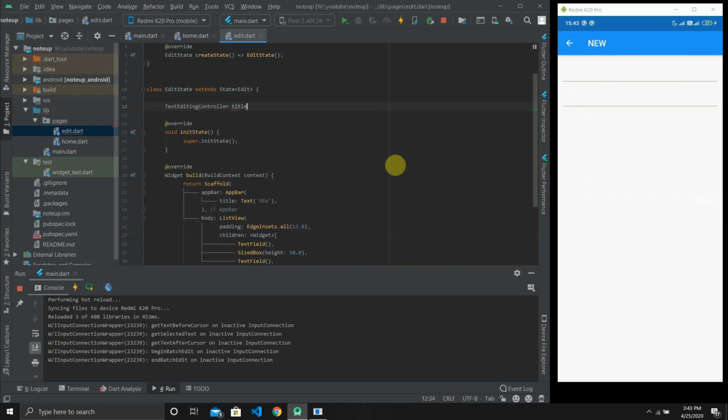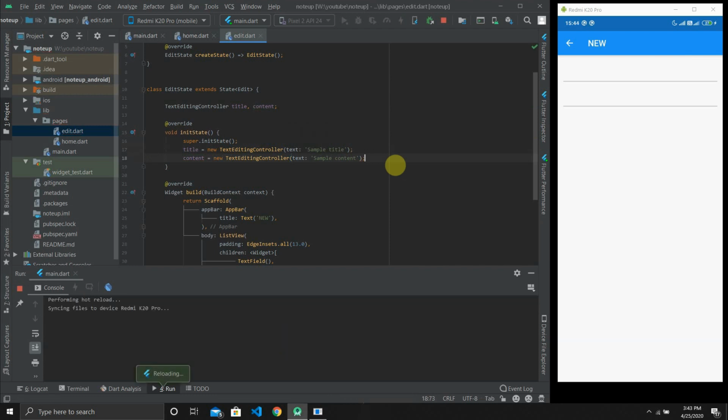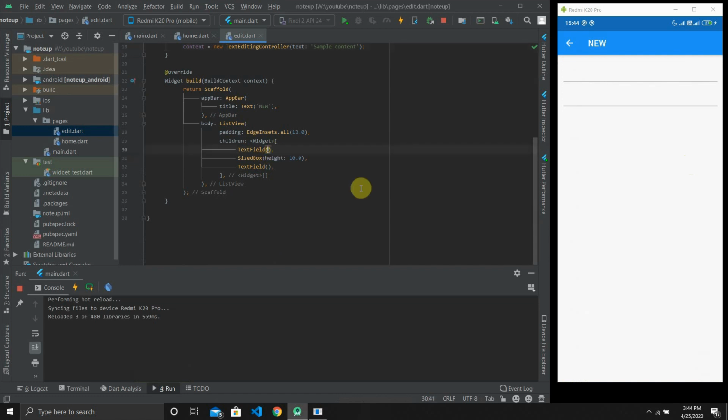We'll create two text editing controllers for the two text fields. We'll name them title and content. And in the init state, we'll initialize the text editing controllers with sample text. Okay, now let's pass those text editing controllers to the controller properties of the text fields. Let's see it in action. Nicely done.